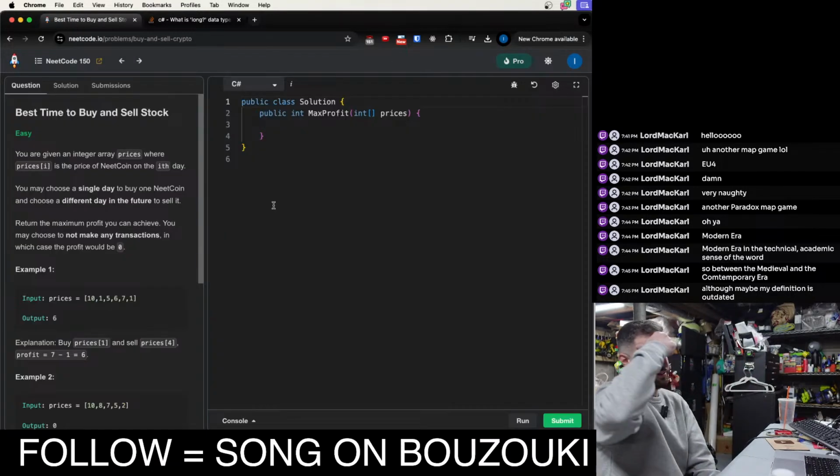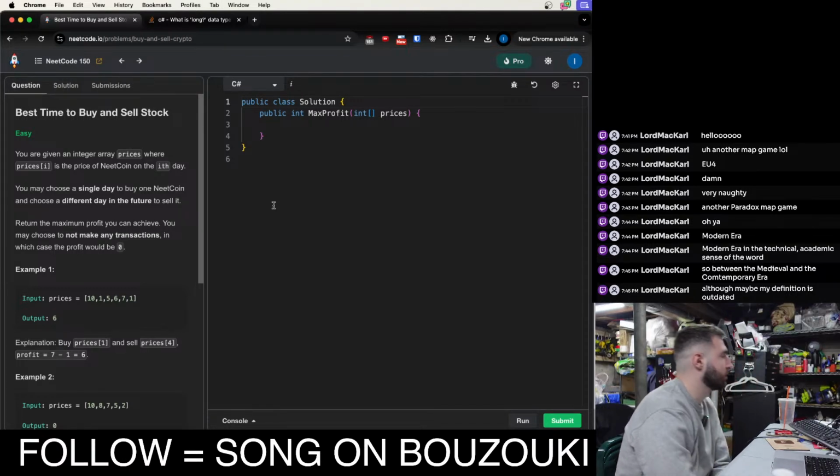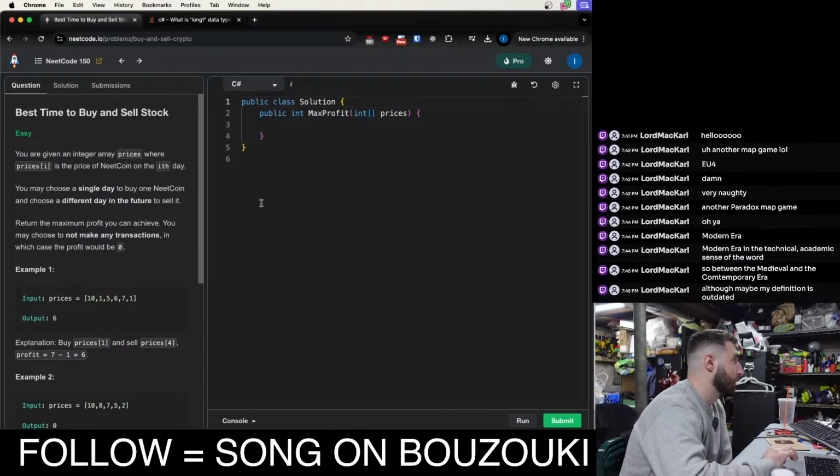Best time to buy and sell a stock. I think I've tried solving this question before, like on Leetcode or something, and I was very confused by it. But let's come to this with a blank slate. It's been a good amount of time.